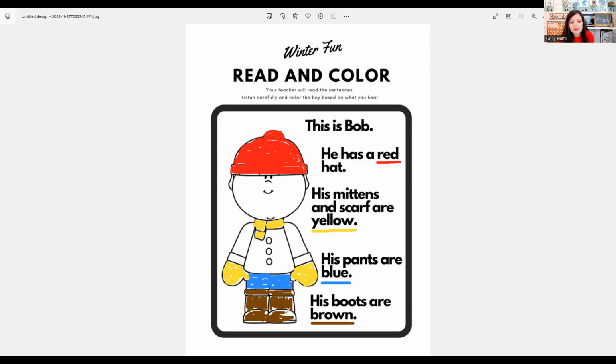Good job. Let's read this once more. It says, this is Bob. He has a red hat. His mittens and scarf are yellow. His pants are blue. His boots are brown.